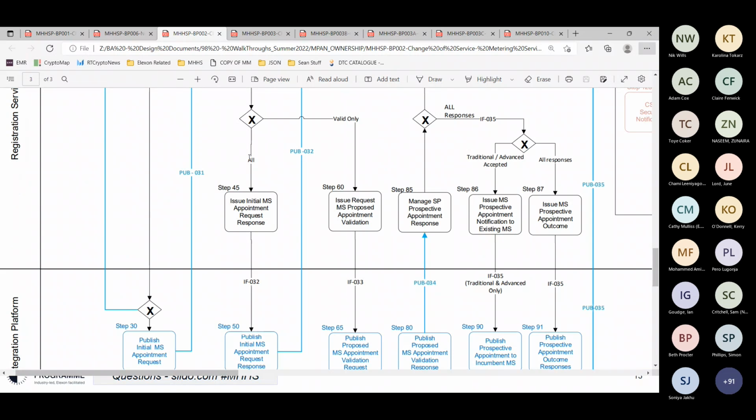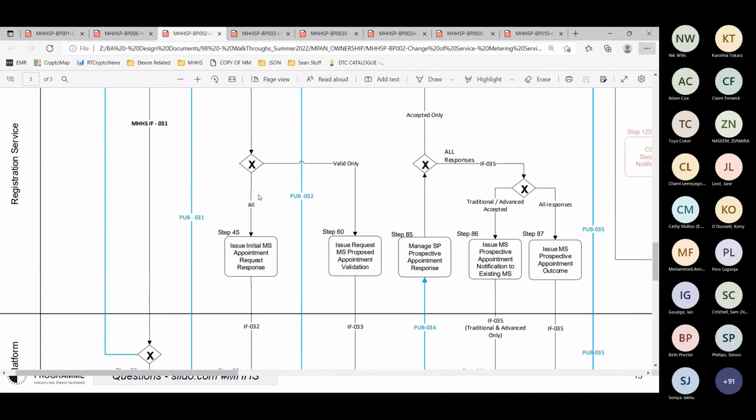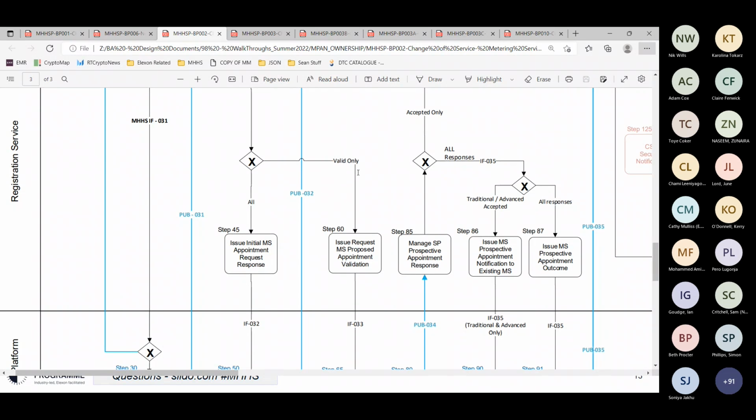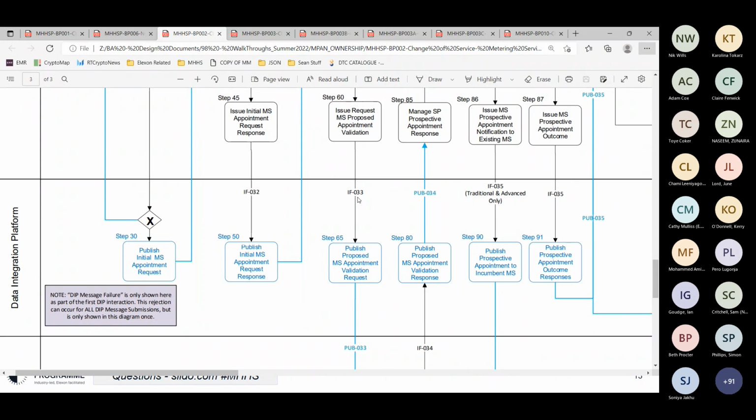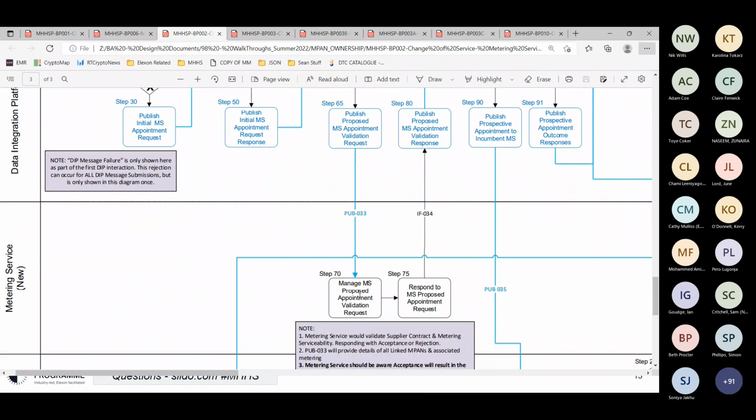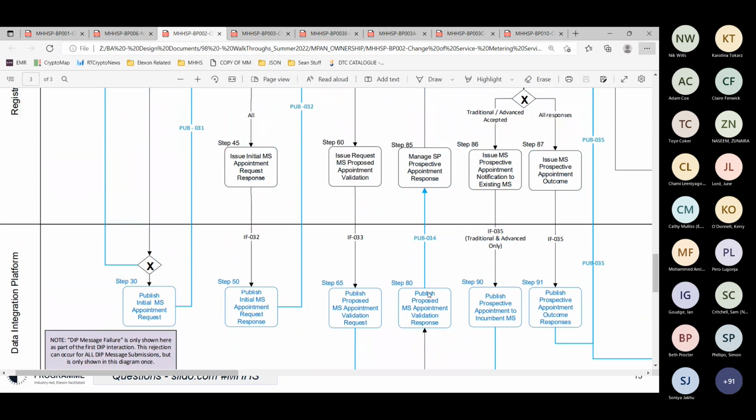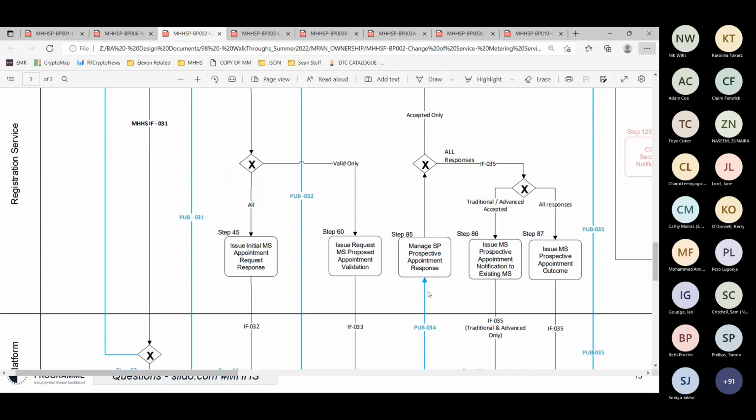In the case that the service provider passes the registration validation, the registration service will then forward that request, as we said, using interface 33 onto the incoming service provider. And again, as we alluded to before, that incoming service provider makes a decision as to whether he's happy to accept the appointment or not. Do I have a contract with the supplier? Is it in the right area? Have I used the right contract codes, etc., etc. And he will accept or reject that proposed appointment request and send that back using interface 34 back through to the registration service.